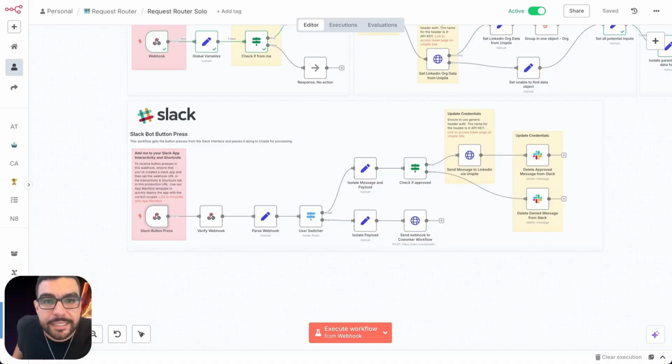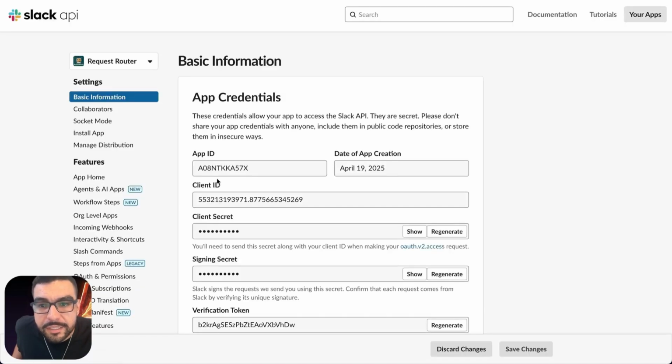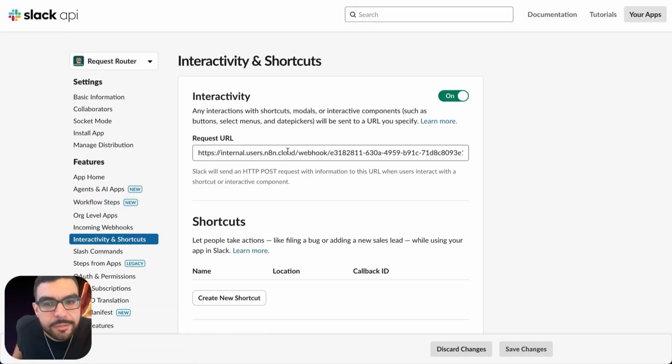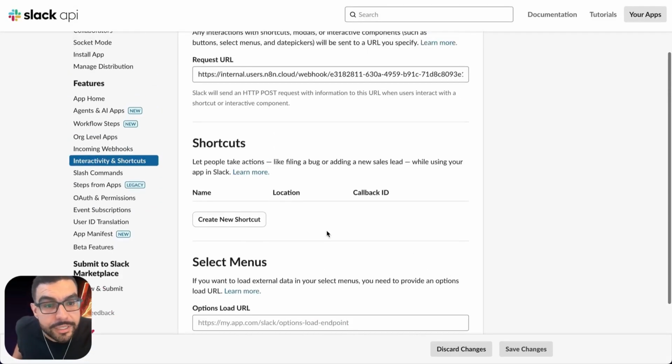Once you've pasted it in and created your Slack app, you're going to go into the app itself, and you're going to go into interactivity and shortcuts. And just make sure that webhook URL is set here correctly. You may have to update it and hit save, and it should then start working.